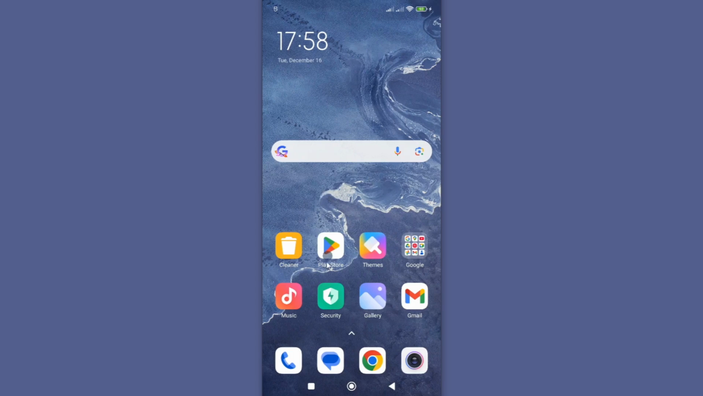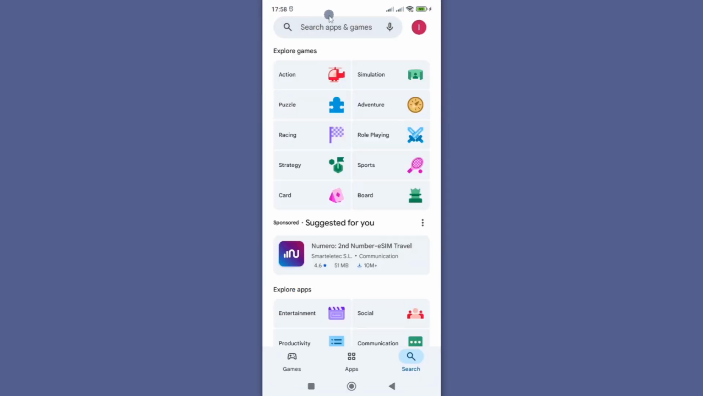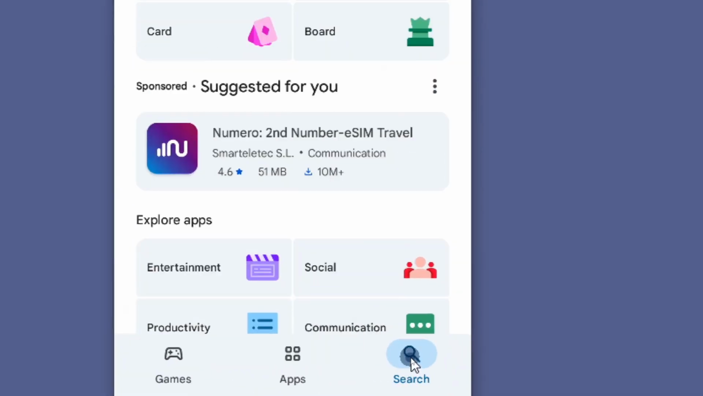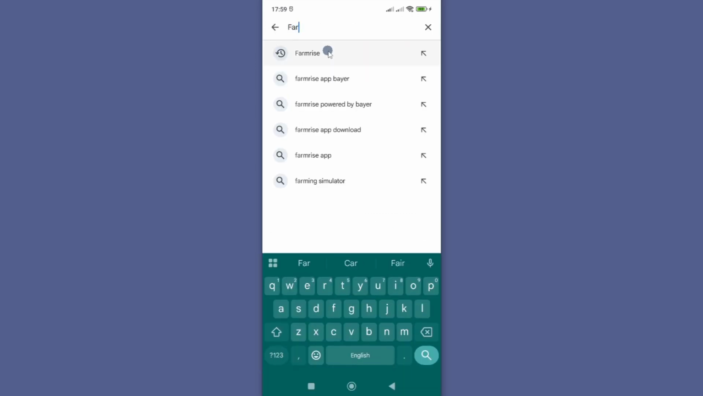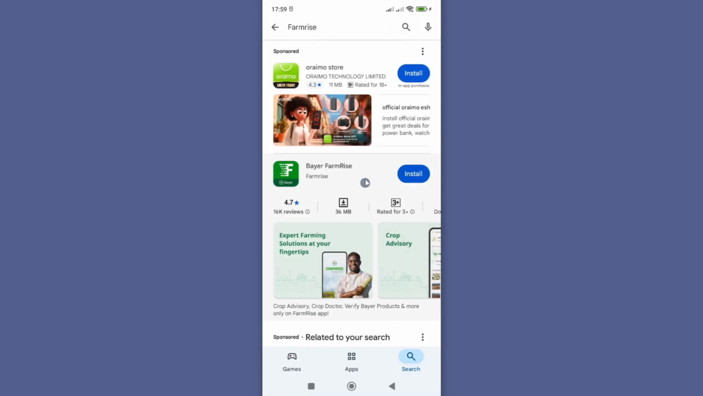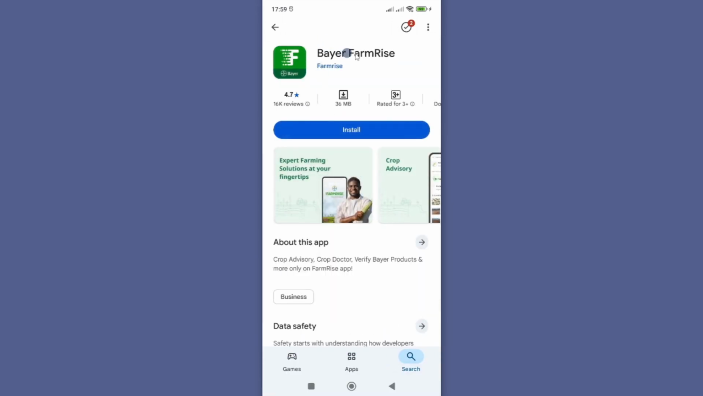Alright, to find the right app, you need to go ahead and find Play Store or Google Play Store on your Android smartphone. As you can see, mine is here, so I'll go ahead and tap on it. And then from this interface, go ahead and tap on the search bar here, or if you can see it, tap on search here. So if you tap on this, just go ahead and search by name like that, and then tap on the search icon, and you should see we have the Buyer Farmrise app available here.